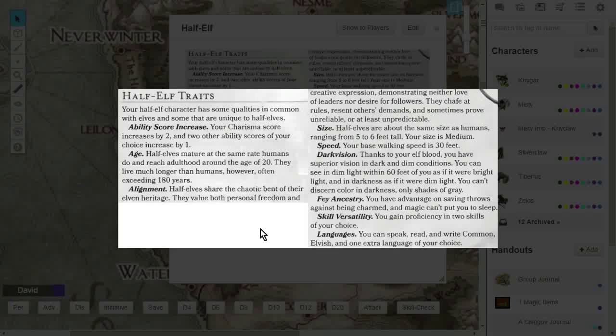The size of the half-elf, same as half-orcs and humans and all of the other races, is medium, and you're between 5 and probably even over 6 feet tall. You're going to have a base walking speed of 30 feet per turn. And as a half-elf, you will also get darkvision.